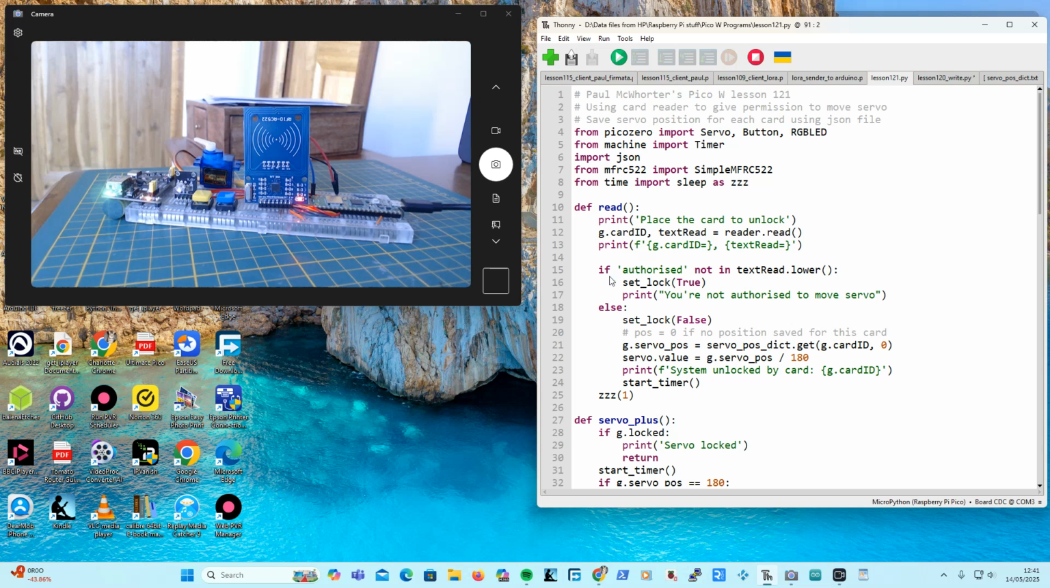So I read the card and then I'm seeing if it's authorized. If it isn't authorized, I don't do anything. But otherwise, I'm looking up in my dictionary for the position of the servo for that card, which is that. And if it isn't found, I just set it to position 0. Then I'm moving the servo to that position. Oh no, I wasn't doing that before. In this one, I'm moving the servo to that position, and then I'm just saying unlock by card.